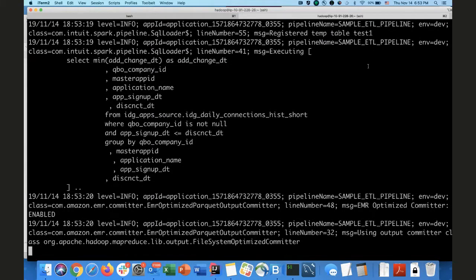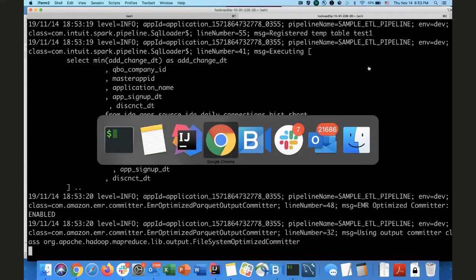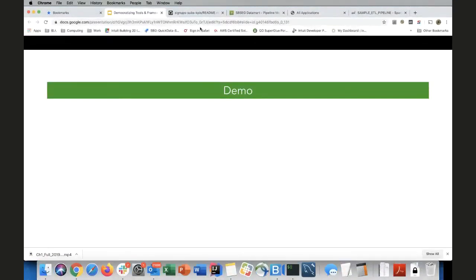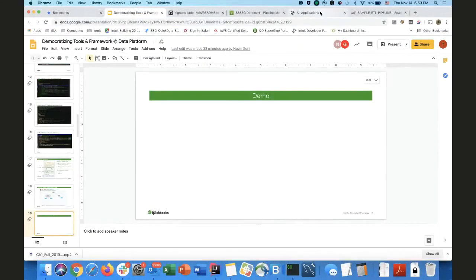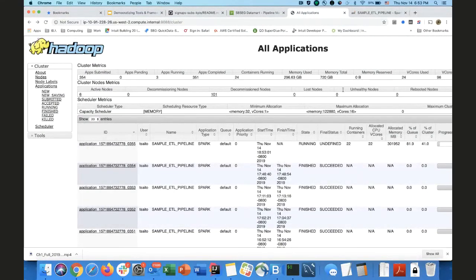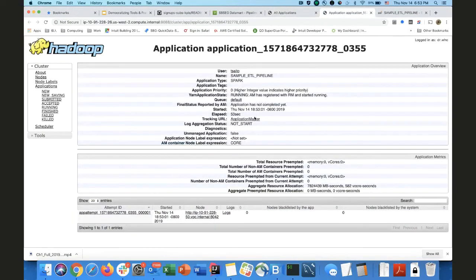So another way to monitor that progress is to go to the Spark UI. We can go to the Spark UI through the Resource Manager UI here. You can see all the Yarn applications that are running. So you find the one Yarn application named after our pipeline name, sample ETL pipeline. When you click this application, and then click this link, it takes you to the Spark UI.